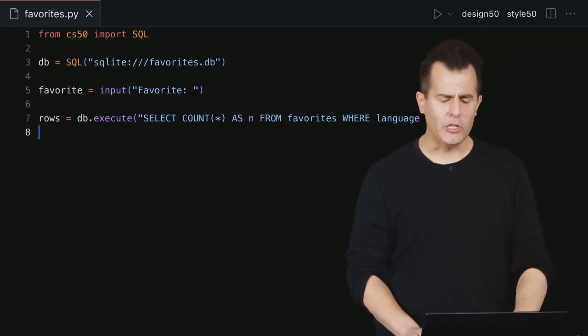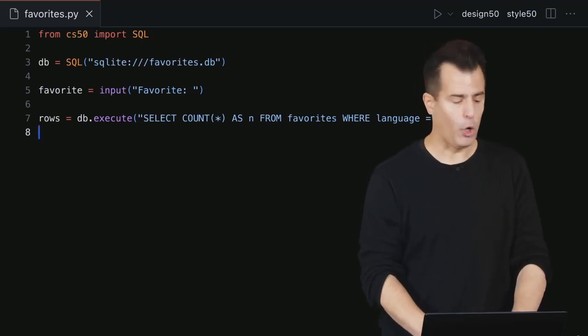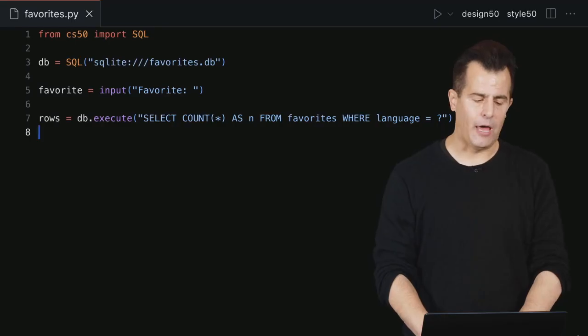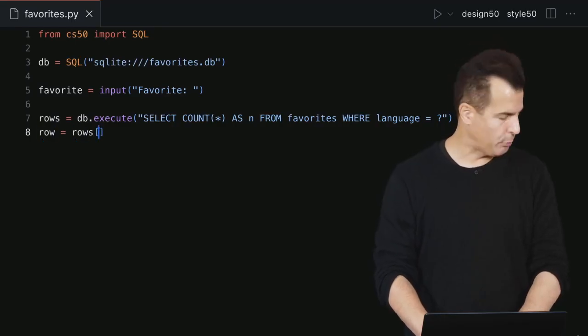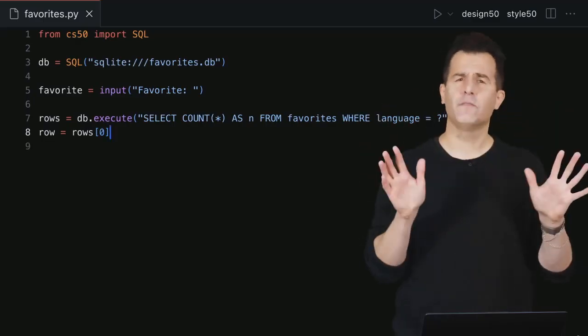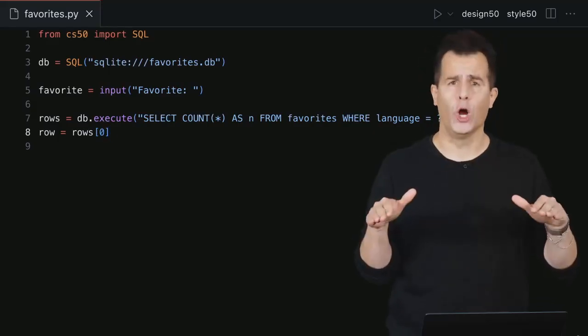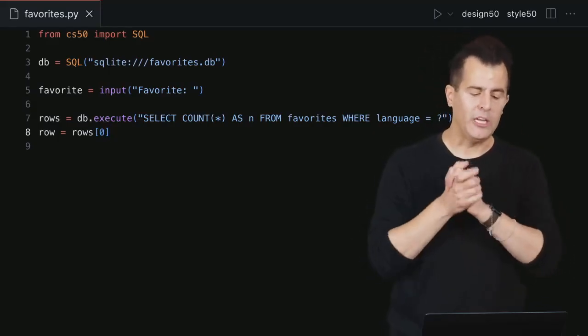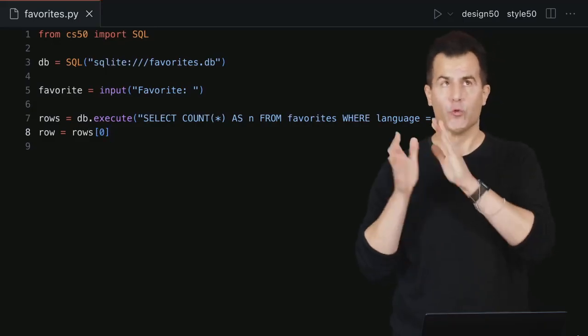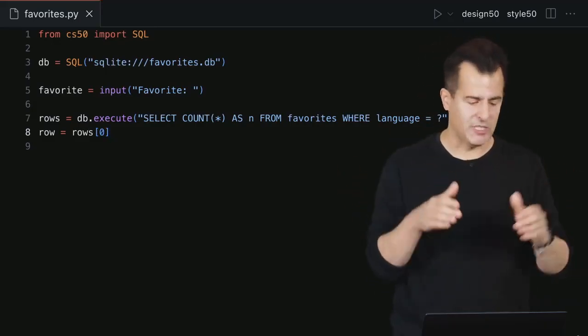Now, if I only really care about one answer, like the first row that comes back, well, let's do exactly that. Row equals rows bracket 0. So I'm just, for the sake of discussion, assuming that I'm going to get back at least one, and frankly, just 1 row. So let's just grab it with row equals rows bracket 0, because rows is a list, but row is now a single row.